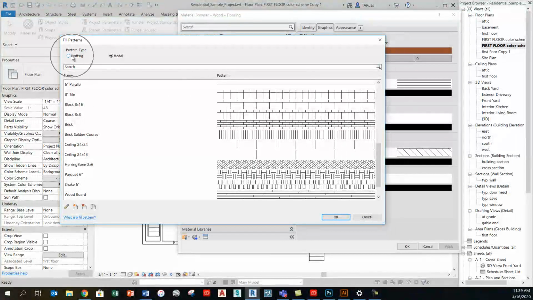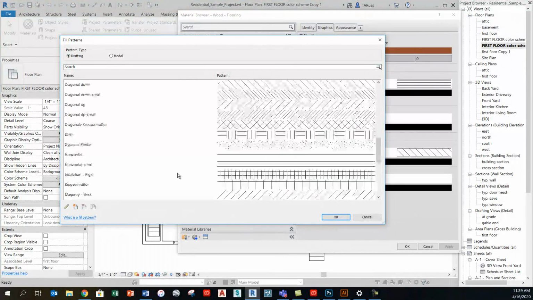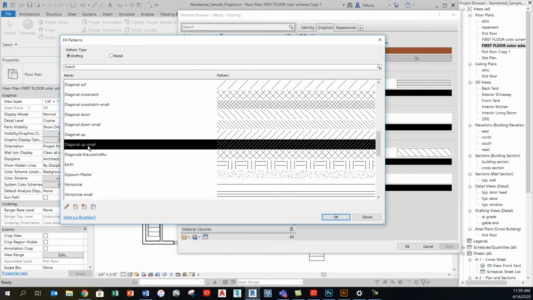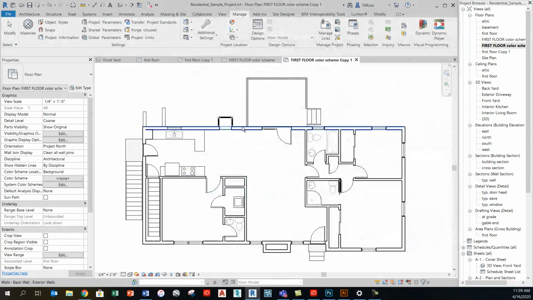So there's a subtle distinction here where I want to display this as a drafting pattern as opposed to a model pattern. And then I'll be able to access the diagonal up small. I'll click OK. And I'm going to leave the color as black. But before I display this, I want to actually show a way to edit this and make it a little bit more dense. So I'm going to click OK.